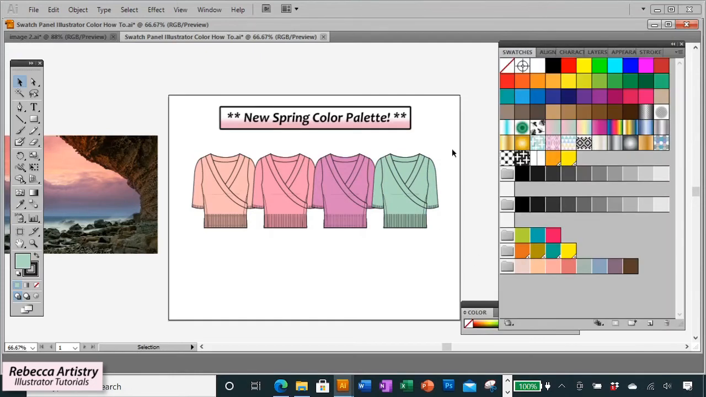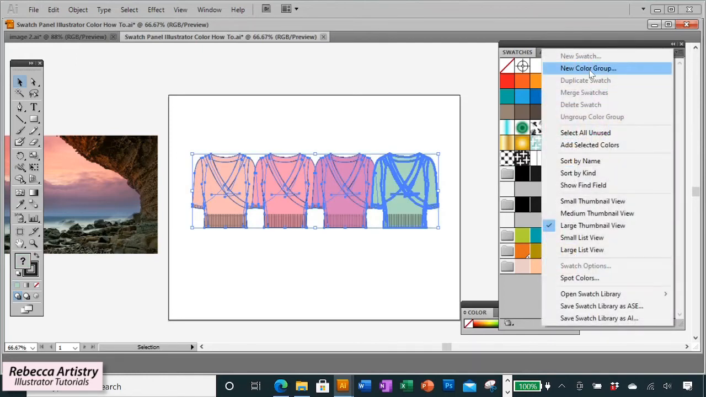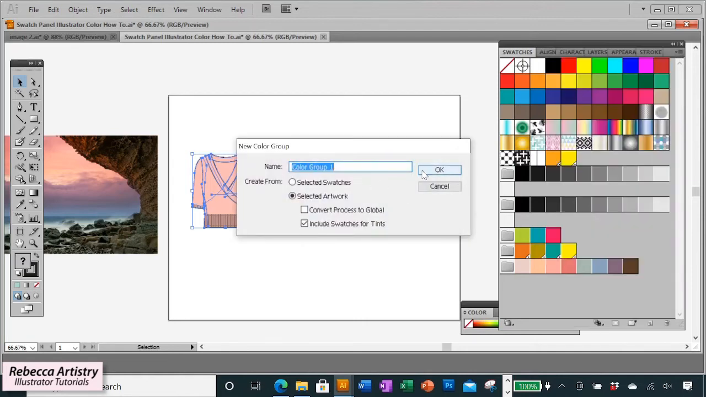So now if I want to add this color palette to my swatch panel, I will drag over all of the sweaters and do new color group in the drop down menu. And I'm calling these spring sweater colors.